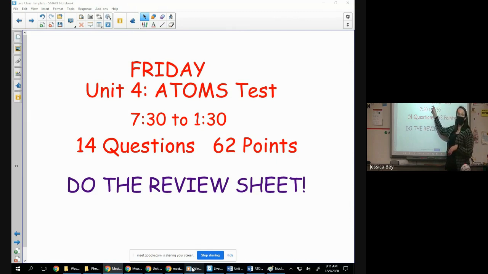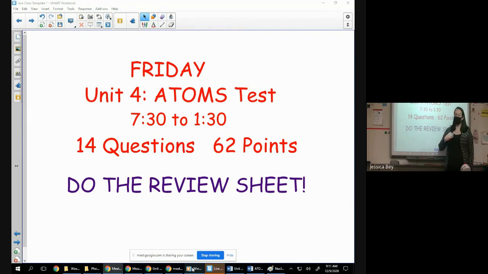What we're going to do on Friday is we have our last test besides our semester exam, and we are doing everything in your packet. This is the Unit 4 packet. Everything in here is fair game. So we wrote it last night. It is 14 questions, and 62 points. So again, it's not just a whole bunch of multiple choice questions.